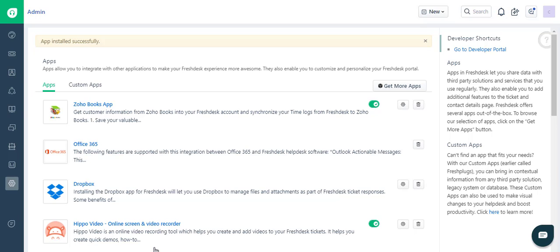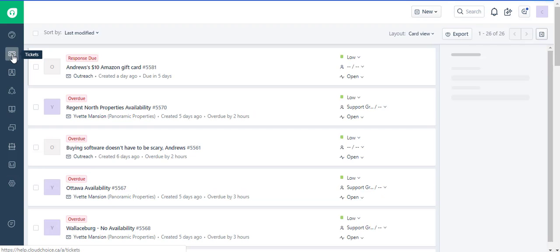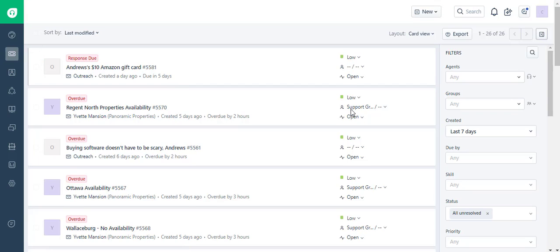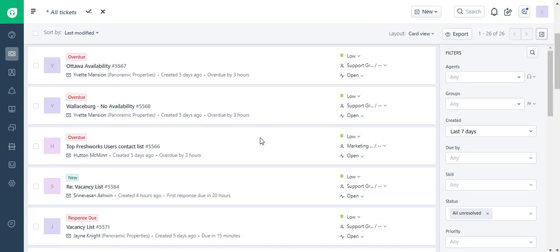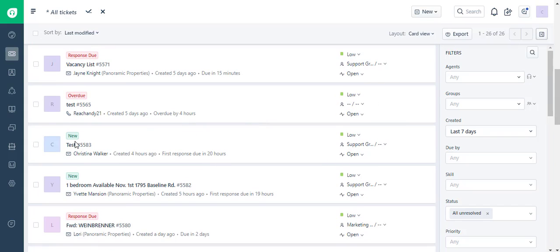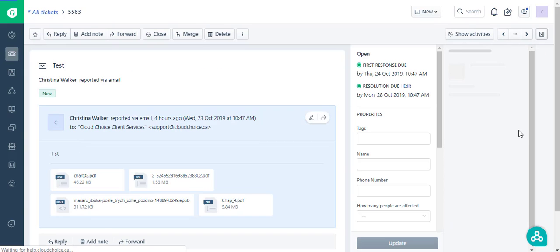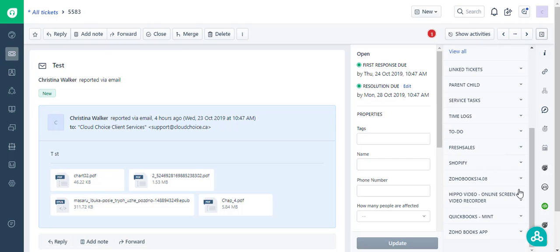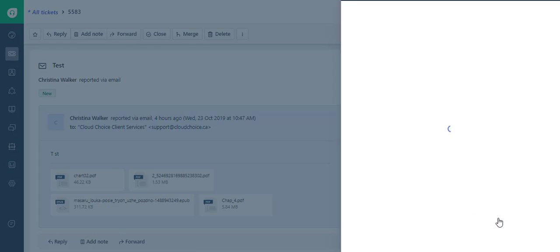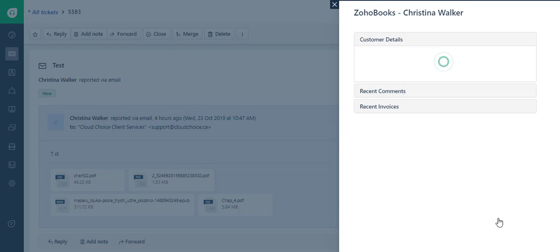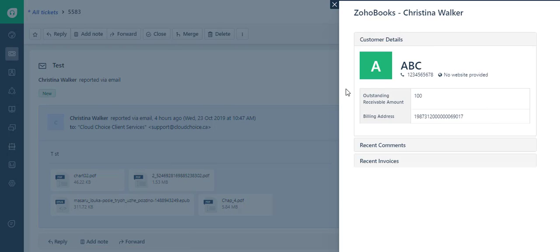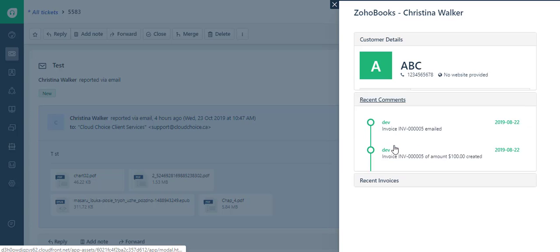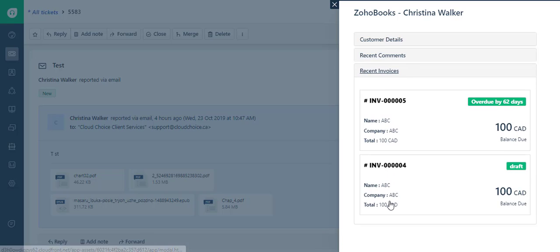So now let's see how it works for your agent. You need to create a new ticket, or if you already have some ticket submitted by the client who exists in your Zoho Books app, that's where you can see how this integration works. Just click here and see all the details. You can see all the customer details that exist in my Zoho Books, all the comments, as well as invoices. You can even view the invoice from here.